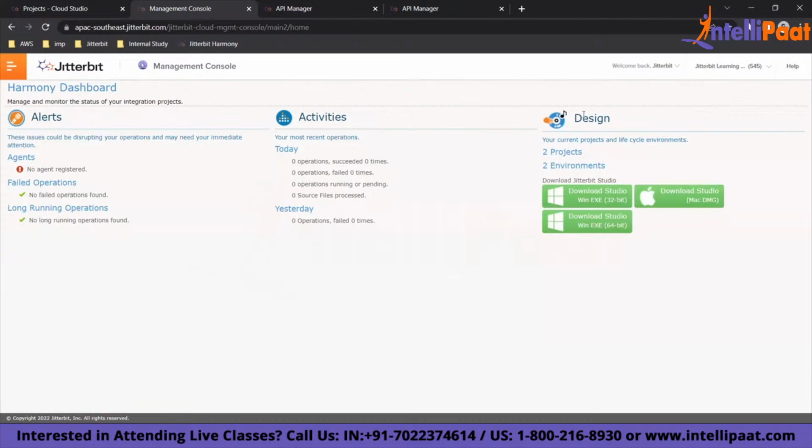So you'd see this design portion as well. How many projects are there in your org? How many environments are there? And these are the Studio downloads for Mac as well as Windows. And these are the activity logs. How many logs failed today and yesterday? We haven't run anything, so it won't show anything.